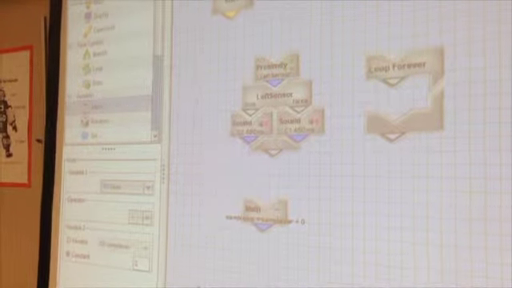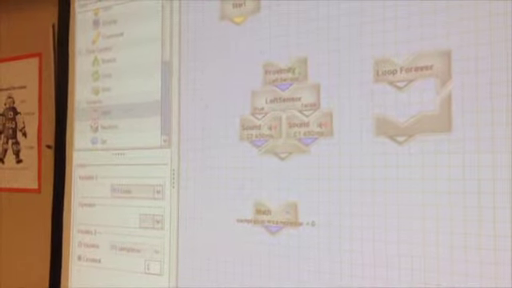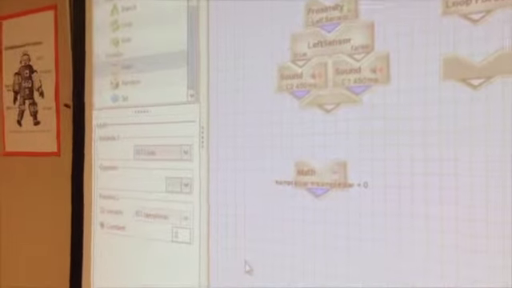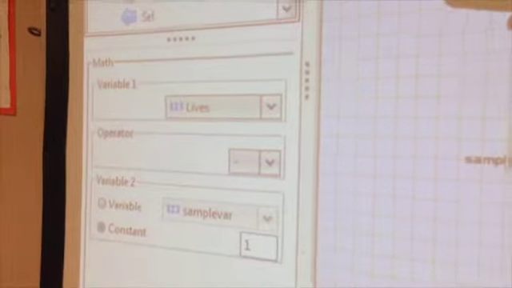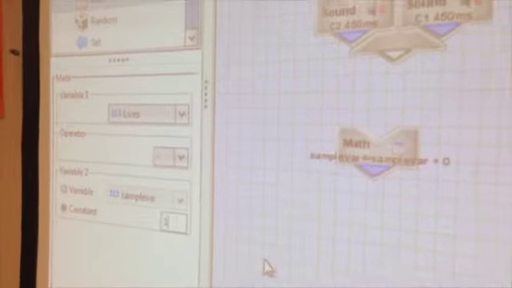It says variable or constant. Constant. Right? So that means every time you hit that box, you want to look at the value of lives and subtract 1 from it. Okay, that's what it's telling you to do.